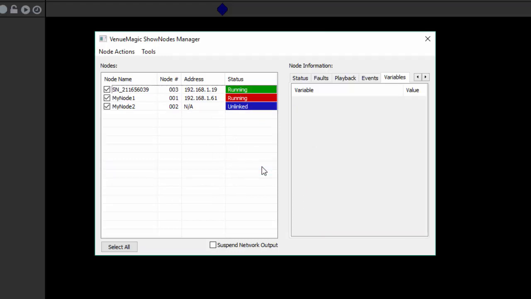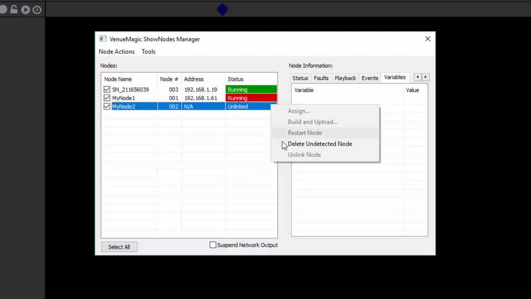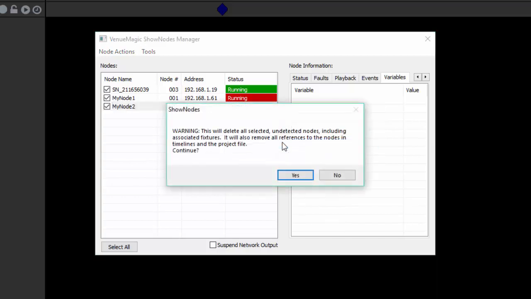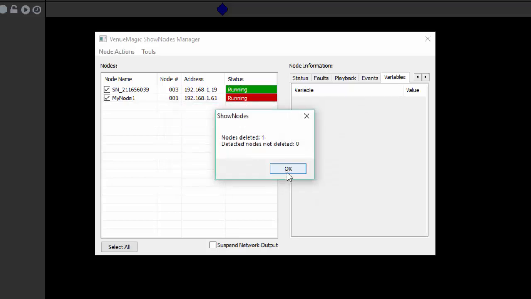What you see here in the list is essentially a ghost. If you like, you can replace it with another node using the procedure we described a minute or so ago. If you want to remove it from the project altogether, just right-click on it and select Delete Undetected Node. The ghost has just moved on.